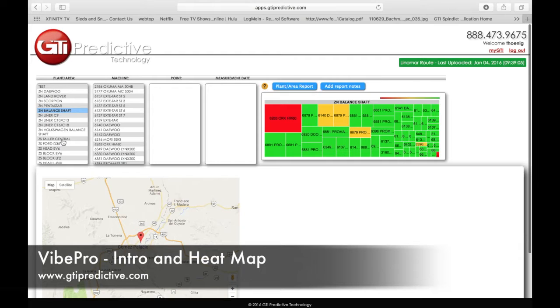There's spindles, ball screws, different components within the machine tool, which I started here because machine tools and spindles can be one of the hardest to measure compared to pumps, fans, motors, and things of that nature. And immediately you're visited with all the machines in that area, and also this nice dashboard heat map, which is going to tell us where our problem areas are.